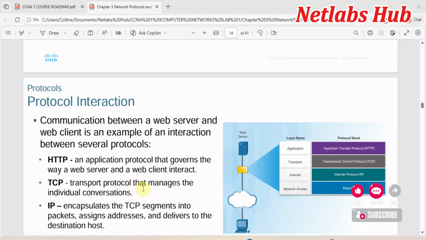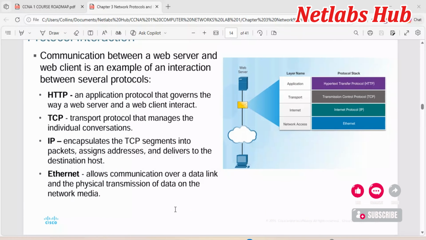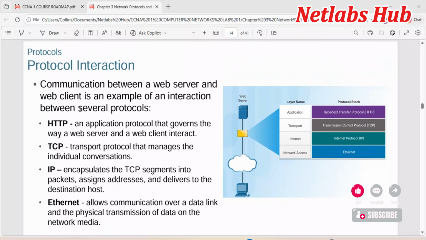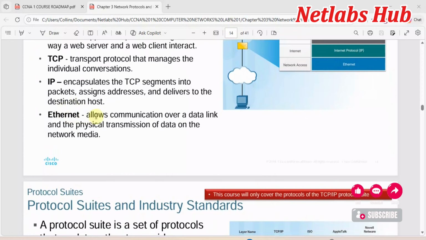TCP is a transport protocol that manages the individual conversation. So this one deals with the web, this one deals with the transfer, then this one deals with encapsulating the TCP segments into packets, assigning IP addresses, and delivering to the destination host. These are the protocols that you should understand when it comes to network protocol interaction. We've got Ethernet. Ethernet works at the network access layer, composed of the data link and the physical.